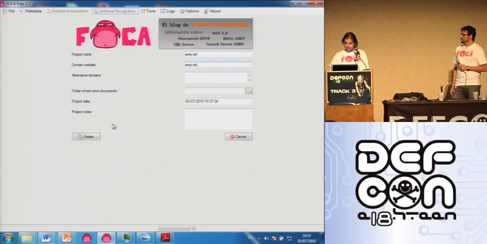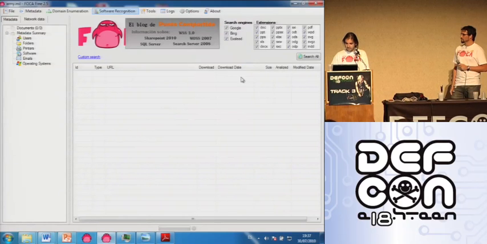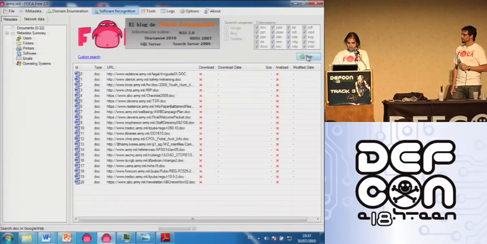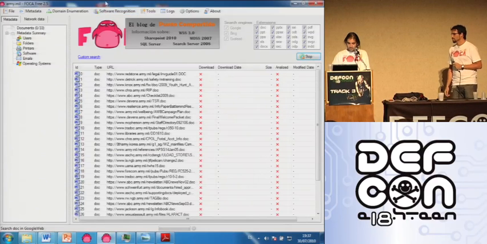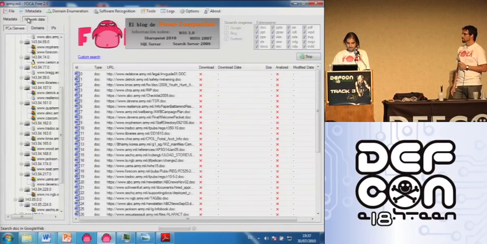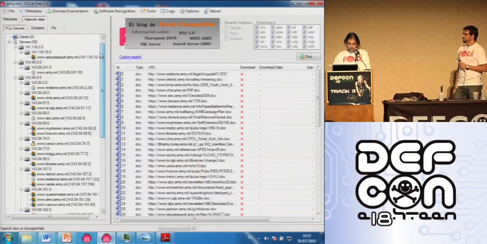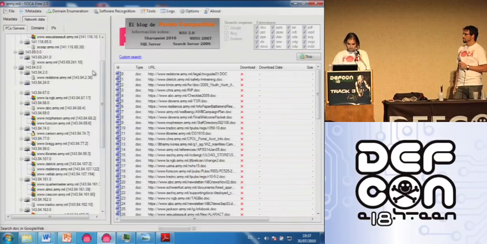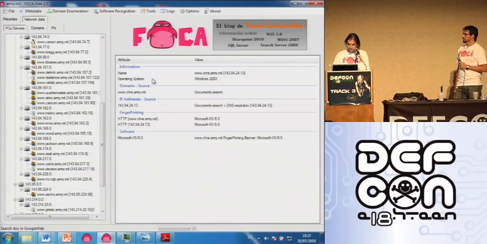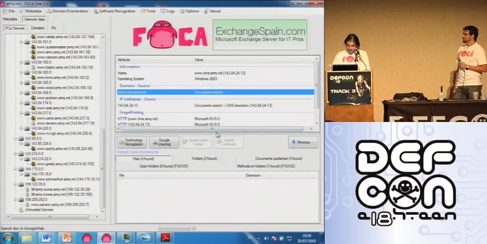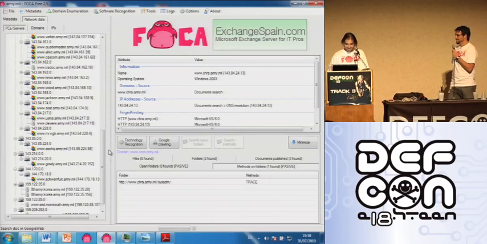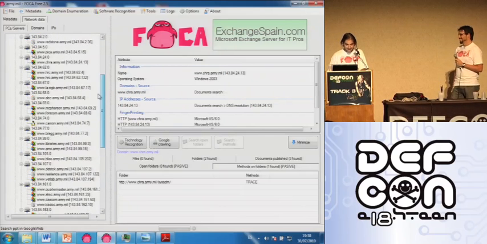Army.mil. Is this the domain? Yeah. Create and just search all. And Foca starts working, searching for documents. And as you can see, we got the information of the network, which is, they got a lot of servers. And of course, they got insecure methods. They got the TRACE method and so on.